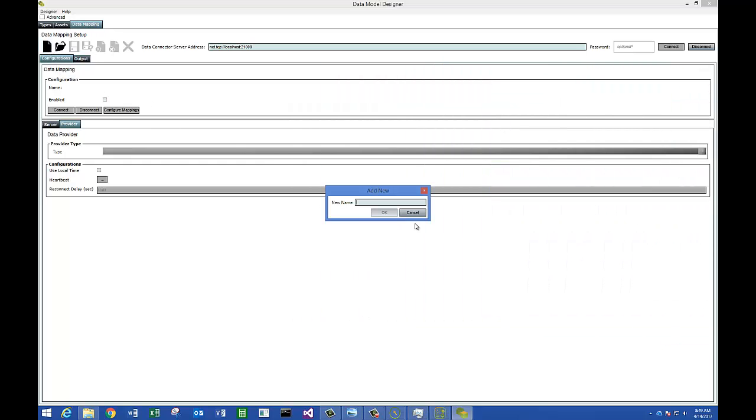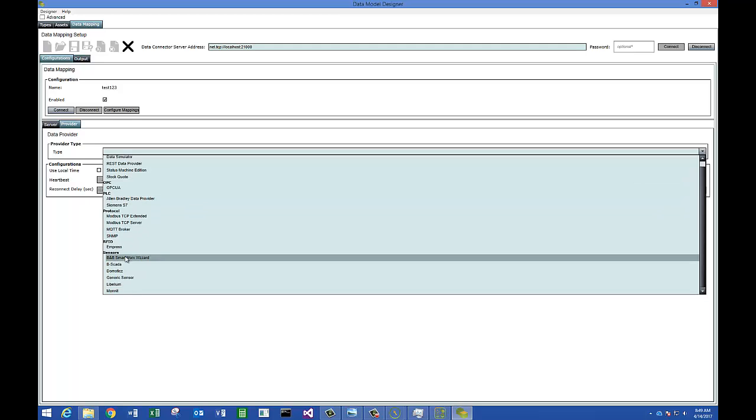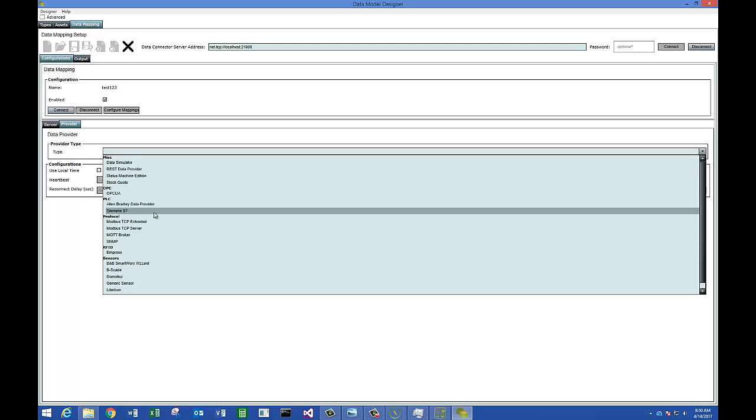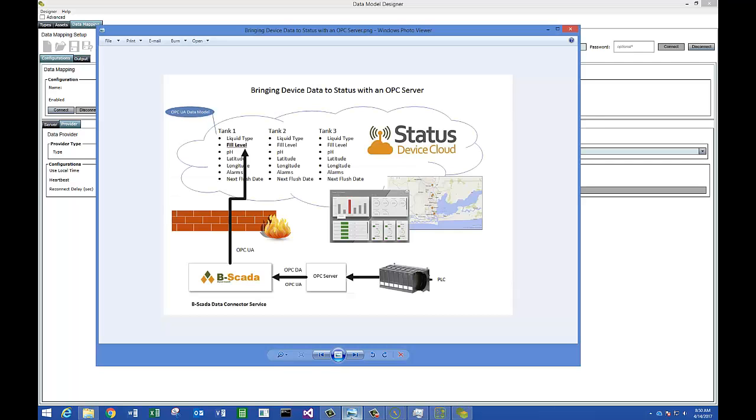And I can now go in and create a new configuration, and I can select what data I want to bring in, maybe SNMP, or maybe I want to do Modbus or Siemens, something that is a local type of live data that you wouldn't be able to pull in from the cloud. So by doing that now, I'm going to be setting up this data connector service to be pulling the data from the devices, and then the data mappings will tell me where in the model out in Status Device Cloud that information is going to be written to.